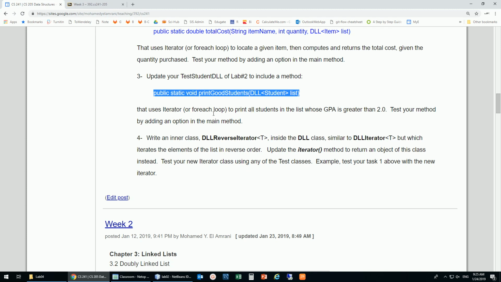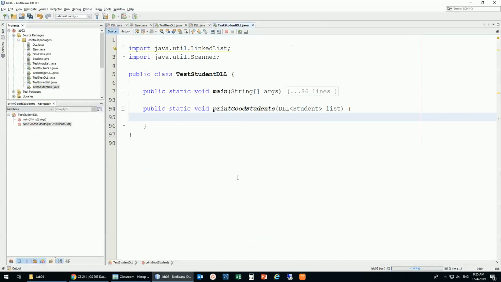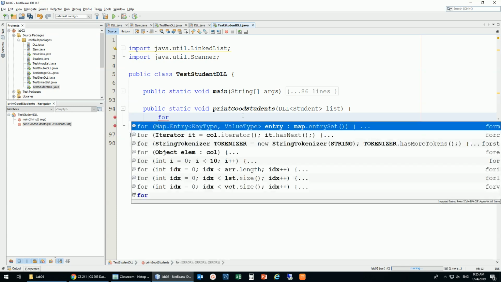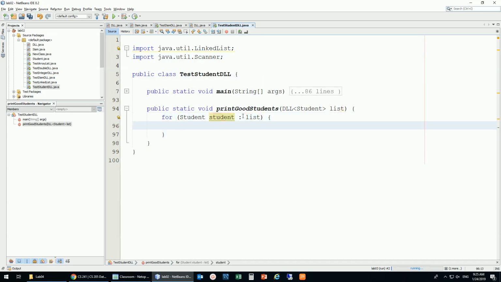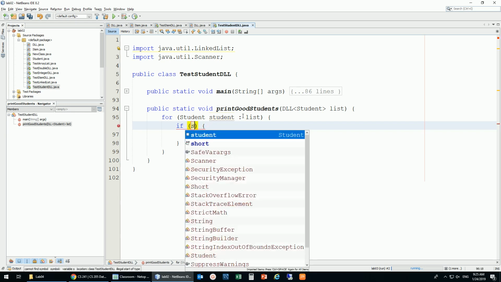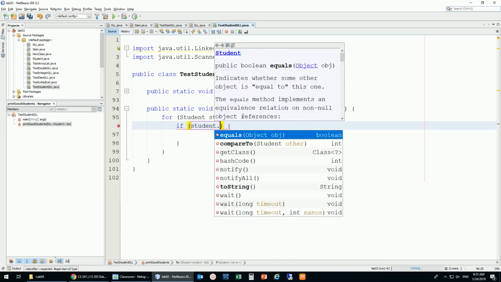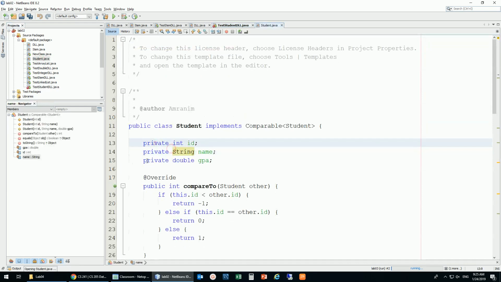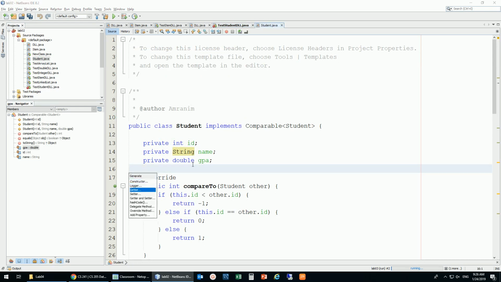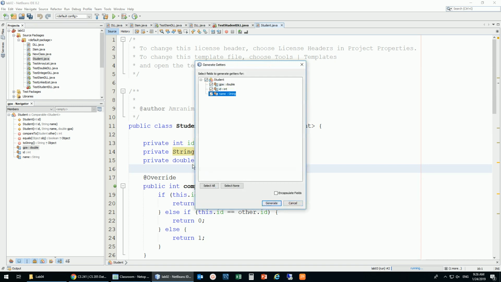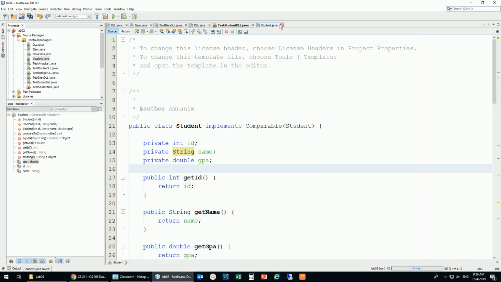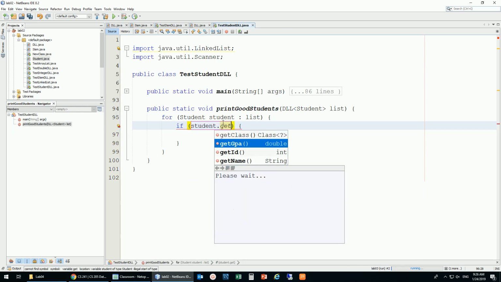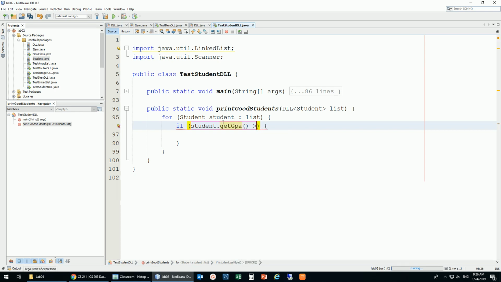Now if I'd like to have an iterator that iterates among all these students and displays only those that have a GPA greater than 2, it's basically the same idea. I need a for each, for each student in the list, and I just need to ask if the student dot get GPA. But there's no GPA. I cannot get it because it's all private, so I need to go to the student and have these getters and setters. I'm just interested in the getters, so I'm not going to put the setters. Let's put getters for all of them. And now I can have this get GPA, and if the GPA is greater or equal to 2, then I'm going to print it.